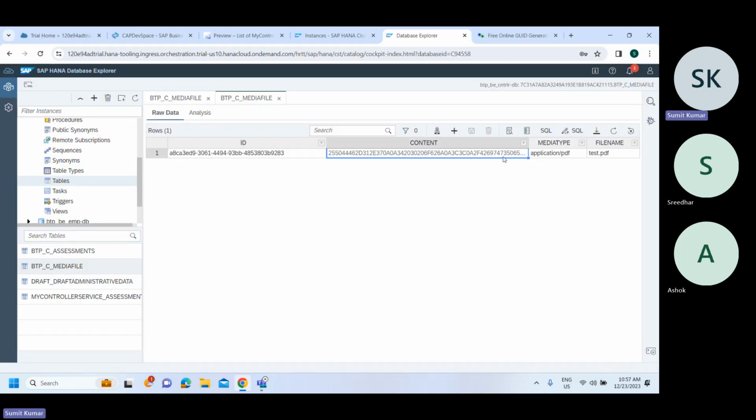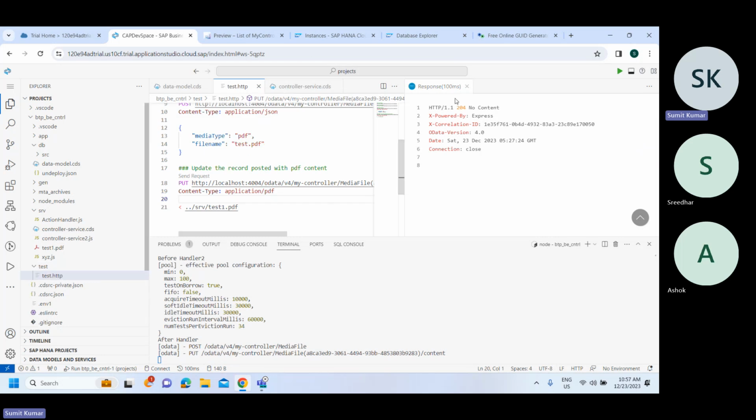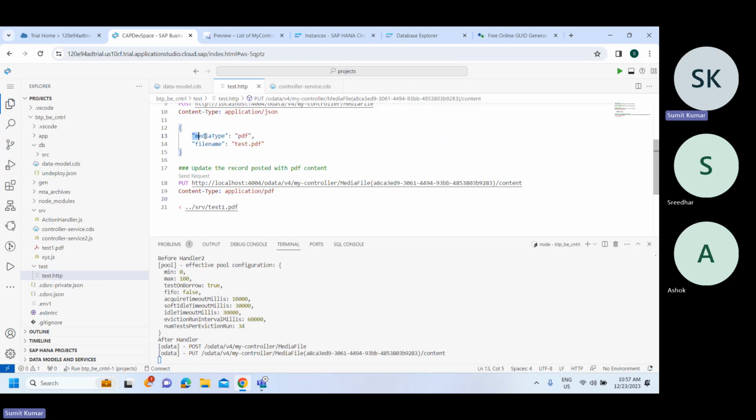So as you can see, it uploaded this particular content over here with a media type application/PDF. So we just got this information uploaded correctly over here. It updated your media type plus it updated this. But as you can see, it first performs some post operation over here. Then it has to do some put operation as well.